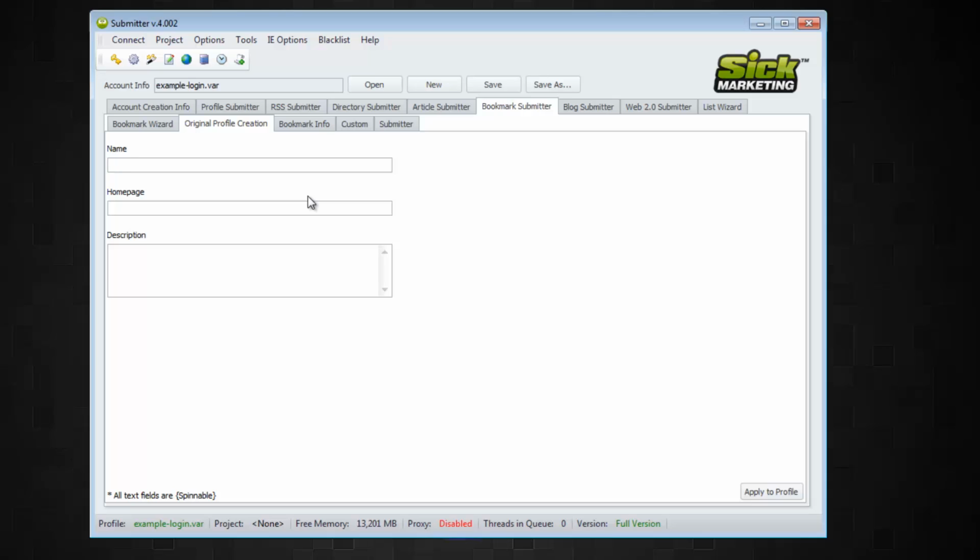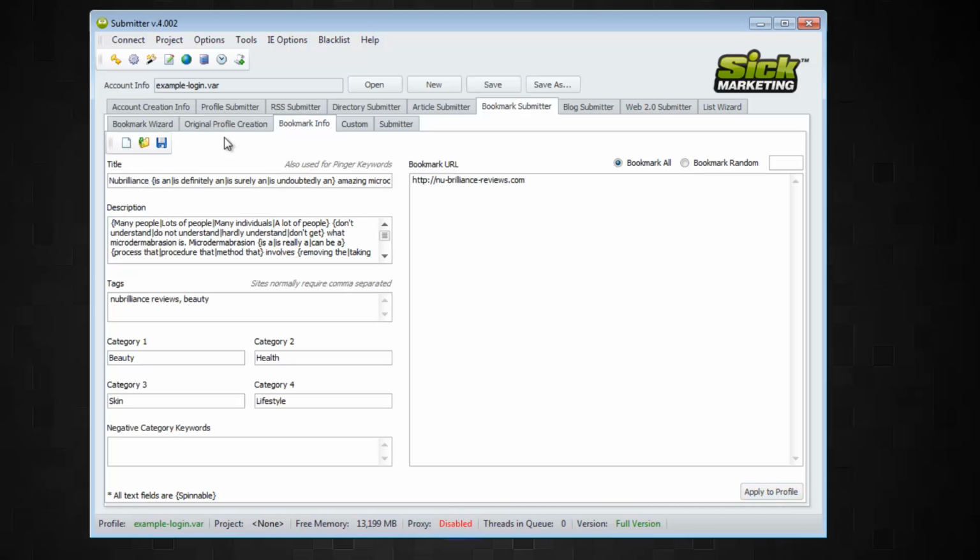For the sake of example, I think that was the name of the user. Home page, I'll put test.com, and then a description, actually make it about your website. Something like that. And just hit apply in the bottom corner, then click across to the bookmark info.